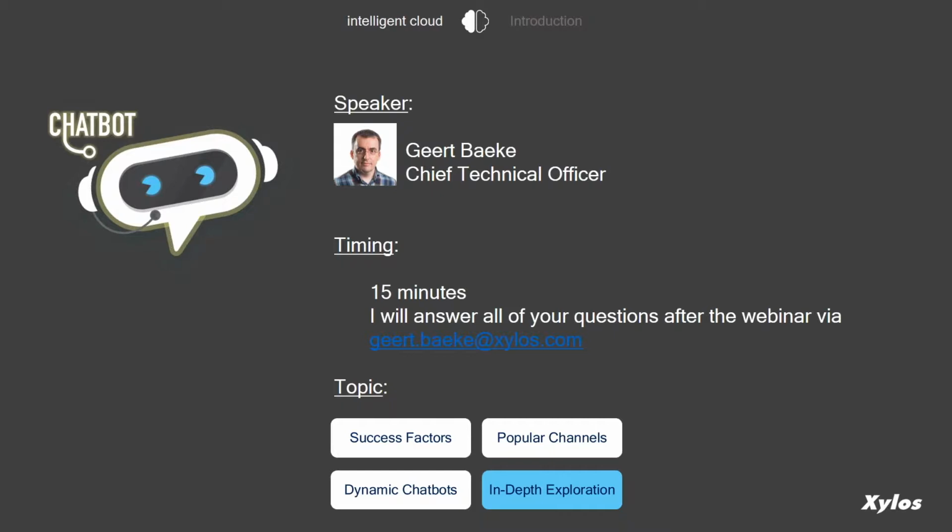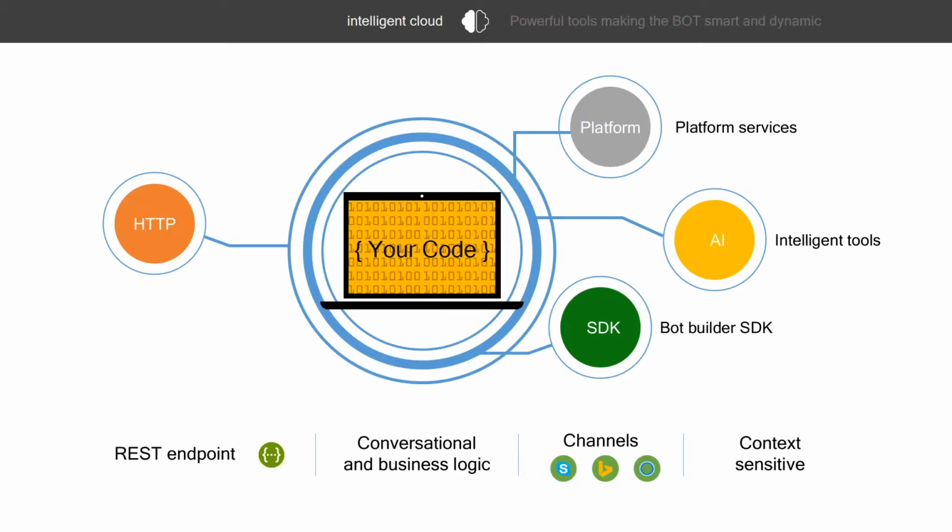Today we'll look at a bit more in-depth exploration of chatbots. First of all, let's take a look at all the components which are part of a chatbot. In essence, when you're creating a chatbot, you are writing code. The code you write will hold the conversational and business logic. Conversational logic just means that you will have to have dialogues with your end users, and those have to be coded in a specific way.